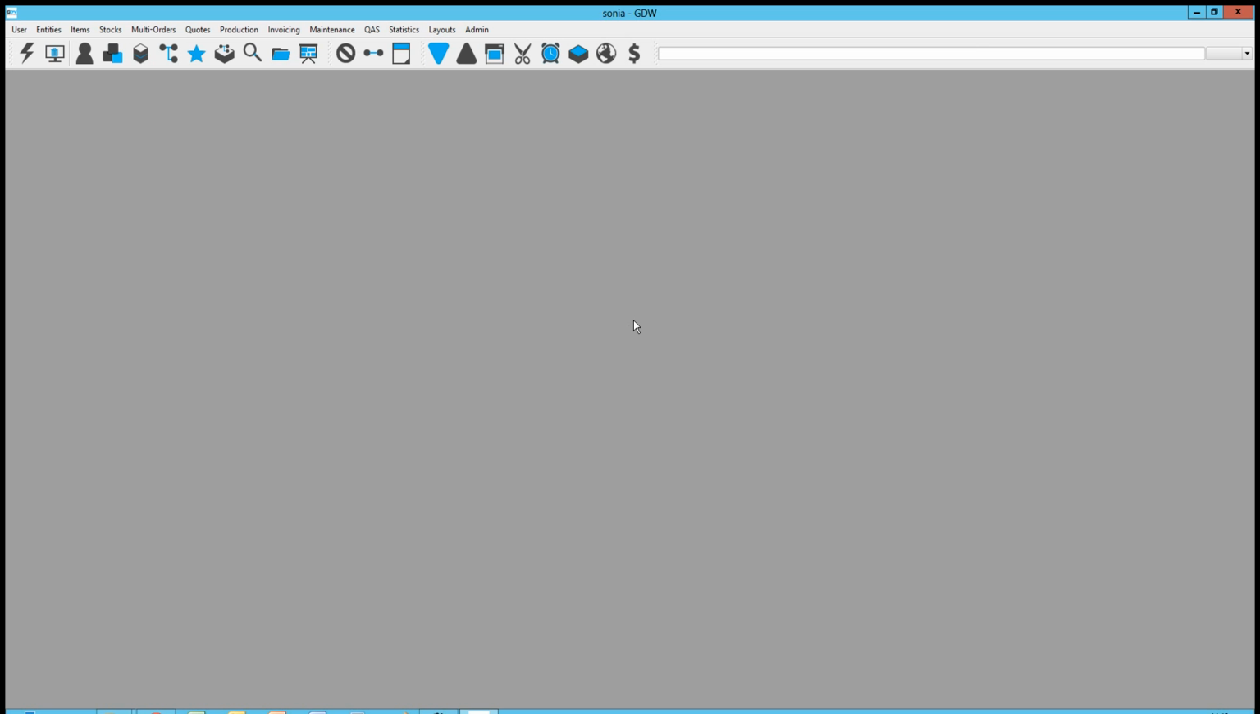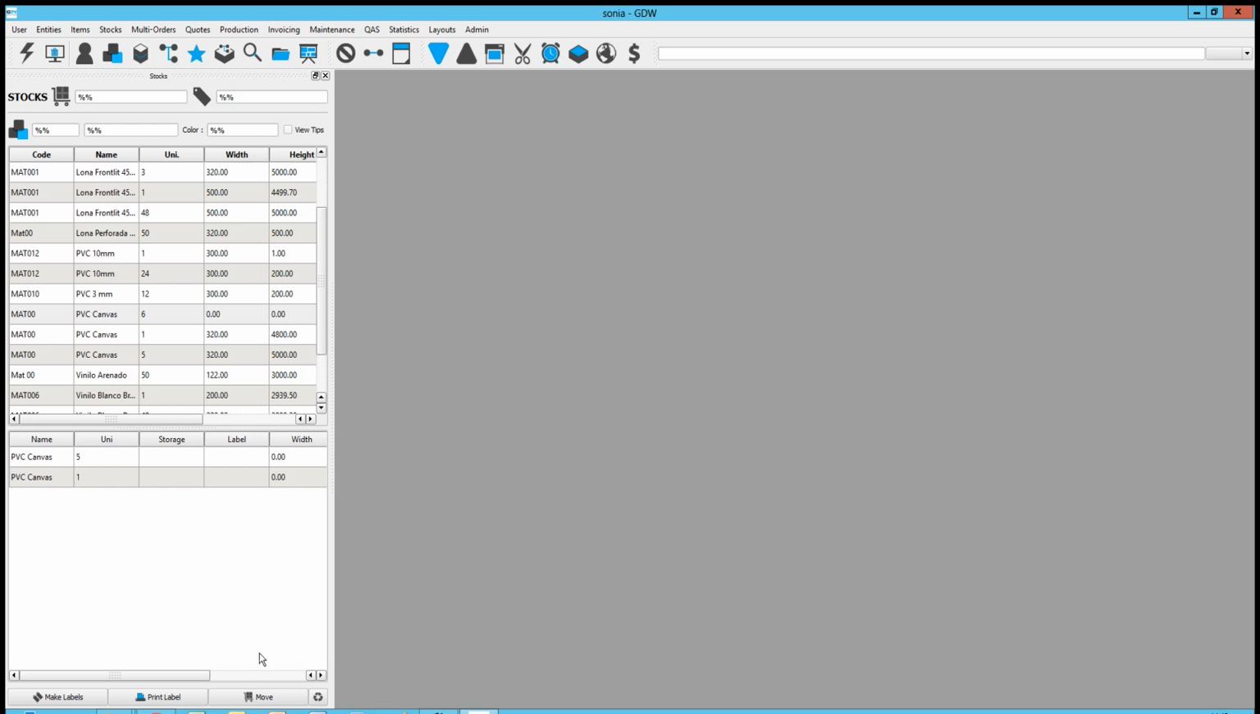First, let's open the stock by clicking the toolbar button here. As we can see, it has some options to filter the results by location, label, code, name, and color. In the first window, a more compact result is shown. It groups the stock, only showing one row for all equal items.